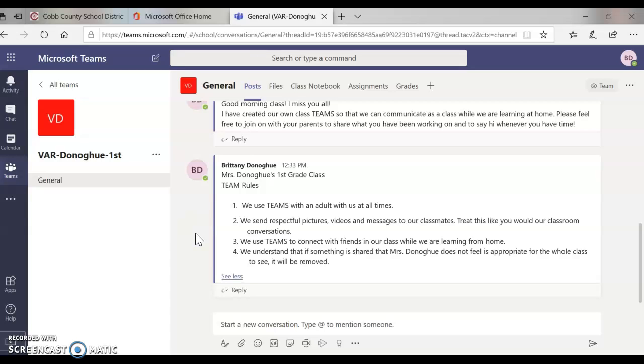team rules. So parents, if you all will go over these with your students, I do ask that an adult is present with them at all times while they're using this, since it is an online chat feature. It is closed only to students in our class and me, but I did put in there that if there's anything that comes up that I don't deem appropriate, that it will be deleted. So if you all will help me with that.